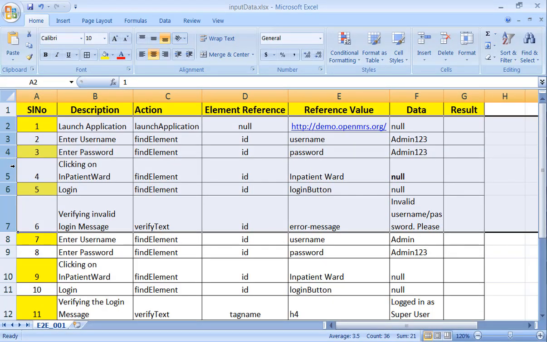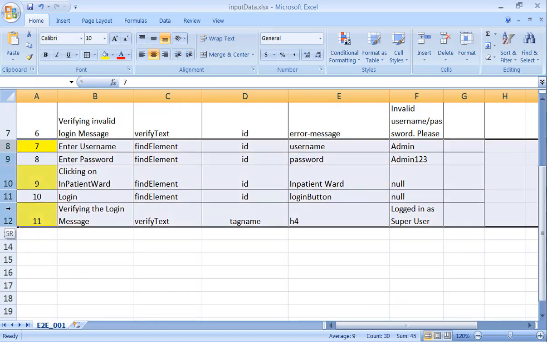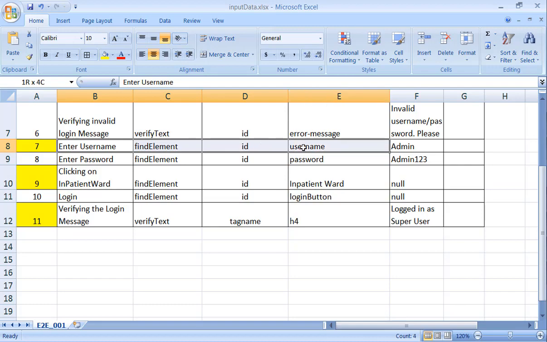Then I wrote it in the Excel. Afterwards, it starts from row number 8, but serial number 7. If you look into this, now we enter username. The username value is admin, which is a valid username. Then we enter password, which is admin123. Then we click on inpatient ward, which is null. It means we are clicking on the button, and there is a login button. We are passing null here. Finally, once we log in successfully, we get logged in as super user as a response in the UI. Let's do the same thing now.